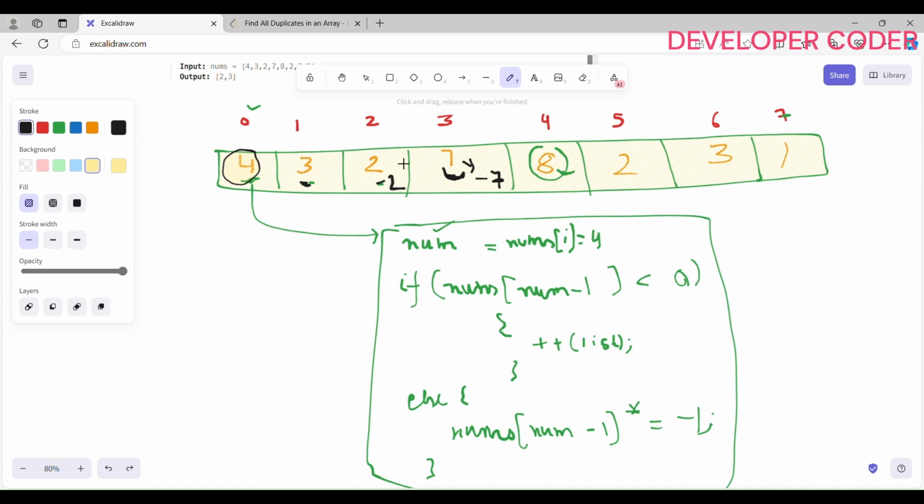After that I reach this index, nums of 2. You see here the value is minus 2, but I don't have any minus 2 index right now. So I have to use the absolute function. I have to find the number as absolute of nums of i. Now I am going to get the positive number, so my number here is 2.